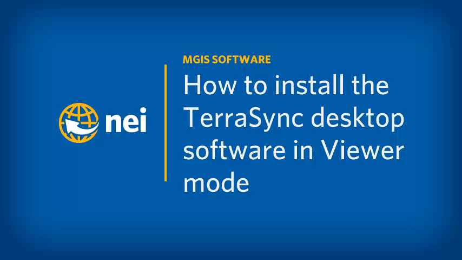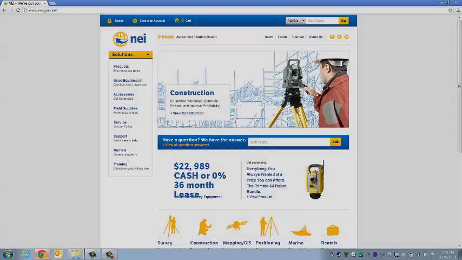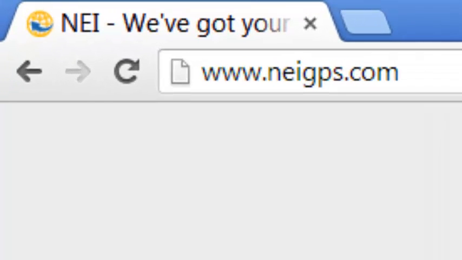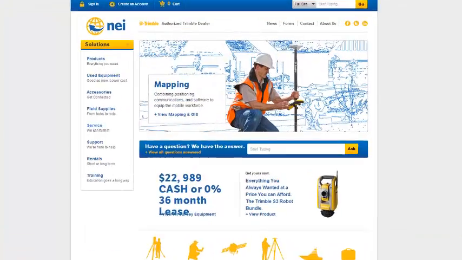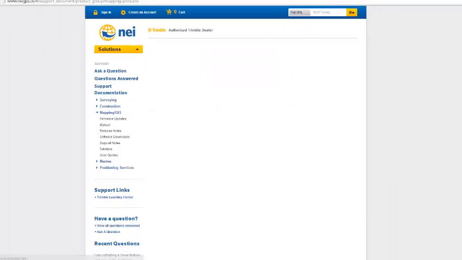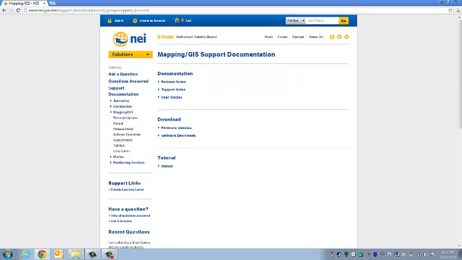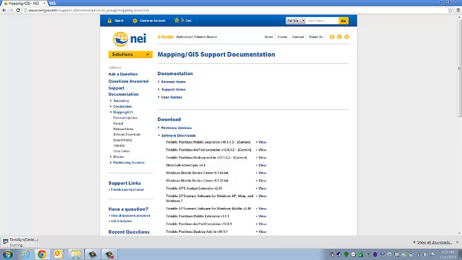In today's session, we will show you how to install TerraSync desktop software in viewer mode. Okay, so our first step is to go out to neigps.com. And once we get to the website, we're going to click under the Solutions section and look for support. And under Support Documentation, we're going to go down to Mapping in GIS. In this section, under Download, we are going to choose Software Downloads, and then scroll down and look for TerraSync for Windows XP, Vista, and 7, 5.41.